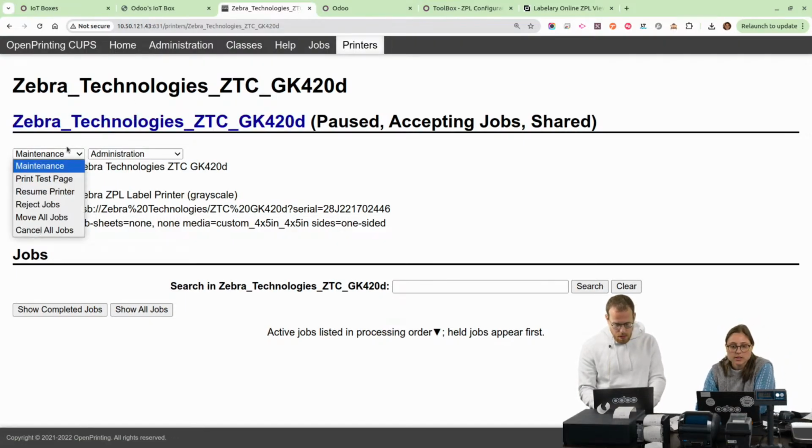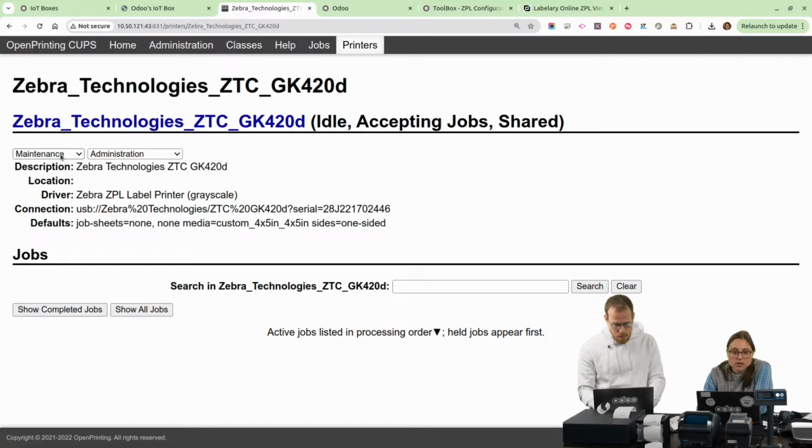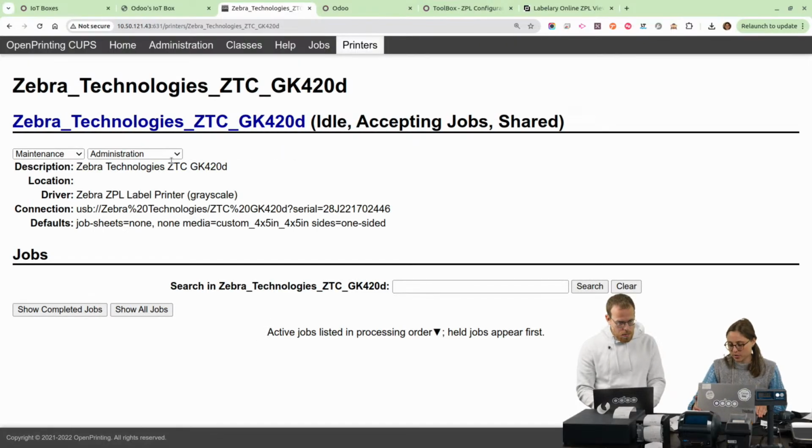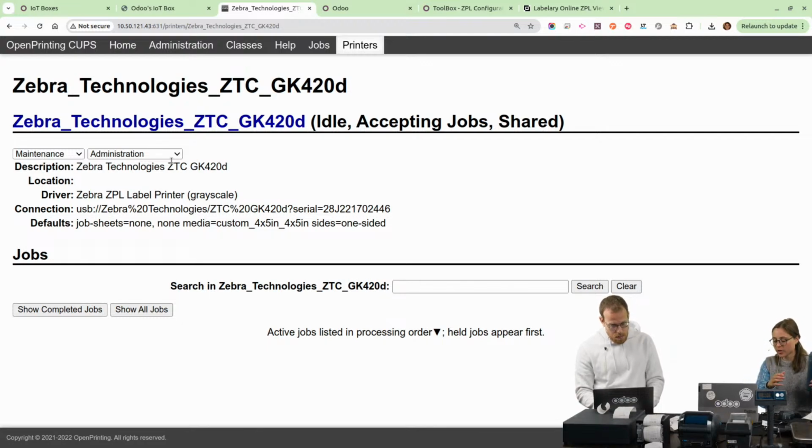Okay, let's see if we can try again. Okay, so now it's printing actually. Now we have the test page.